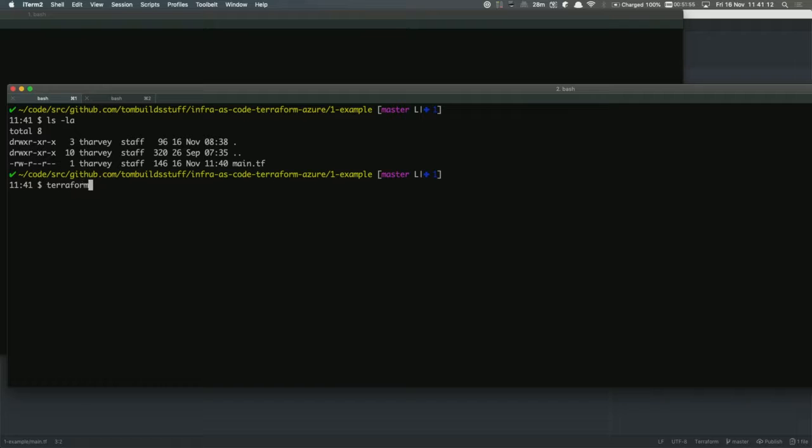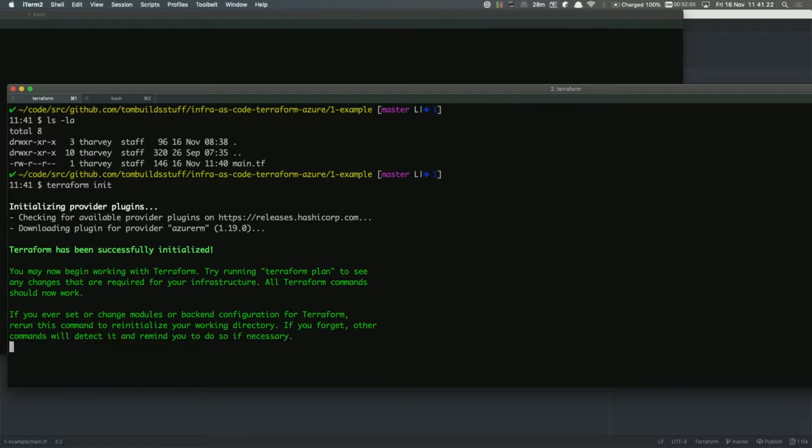Right, first thing we do is to run Terraform init on it. And what that's going to do again is to reach out to the HashiCorp website to go, hey, you want to use version 1.19 of the Azure provider? Sure, I'll go download that. And that basically sets up the working directory locally.